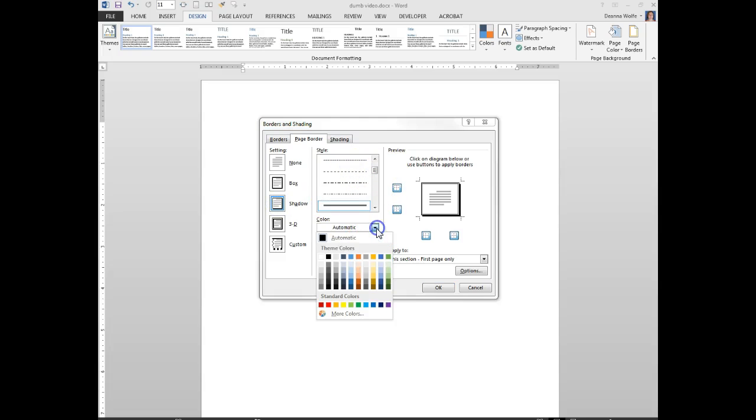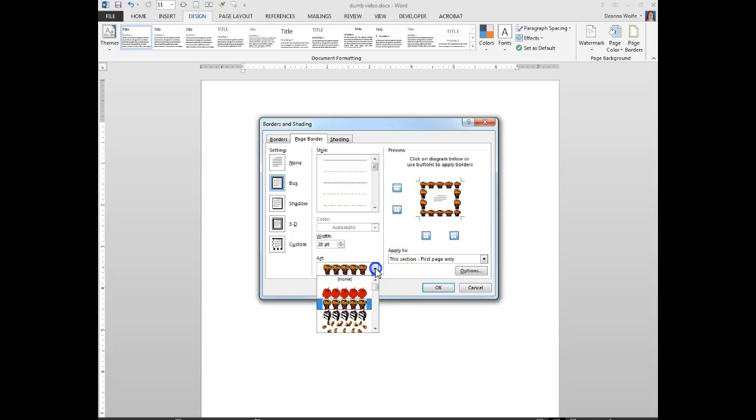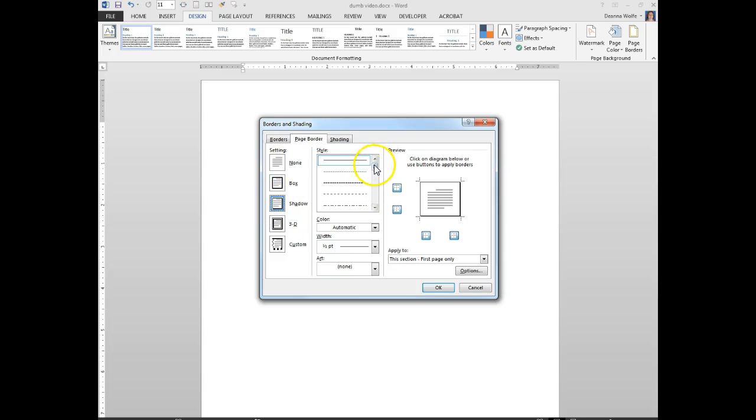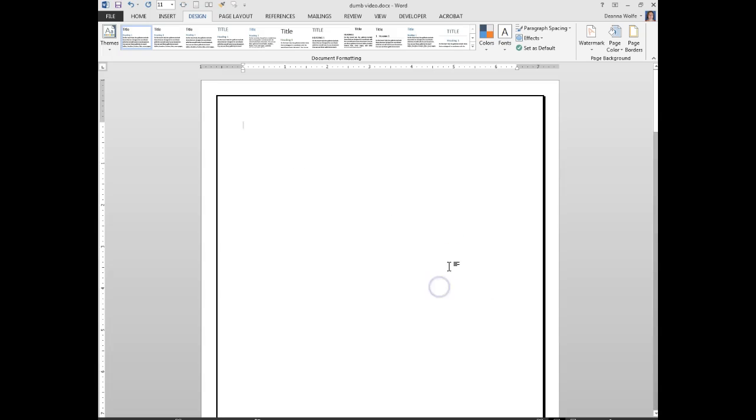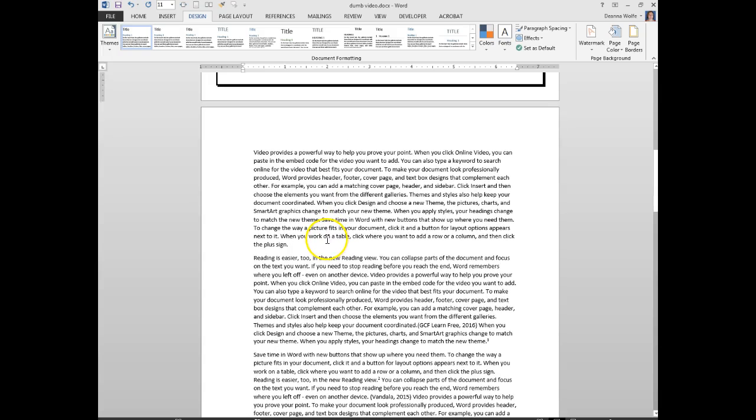Any type of lines. You can change the color of the box, and you can also change the width of the box. If you don't want to do something with lines, you can change it to art and give it a nice art look on the outside. Sometimes this makes the cover page look a little busy, so usually I will just stick with lines. So I'll give it a shadow line and maybe make it a little thicker. When I hit OK, we have a box on the first page, nothing on the rest of the document.